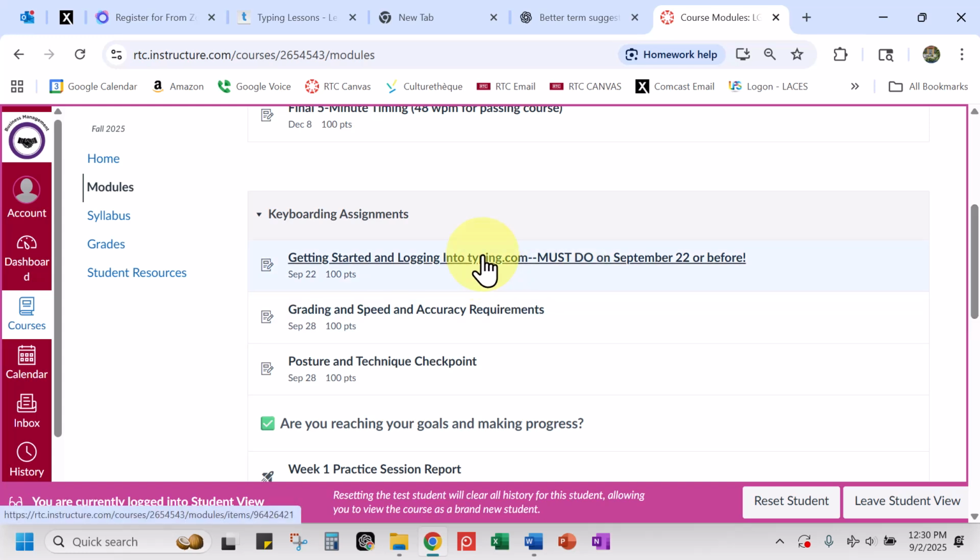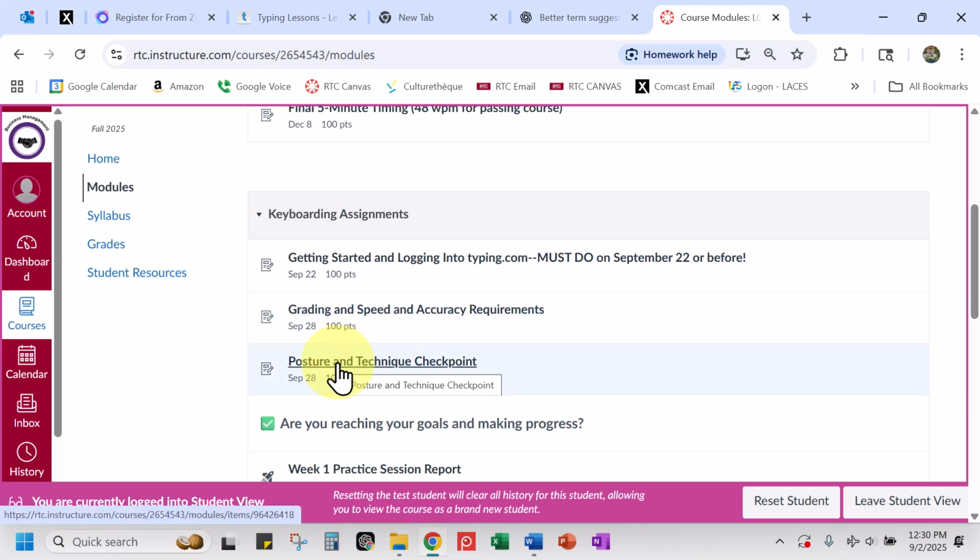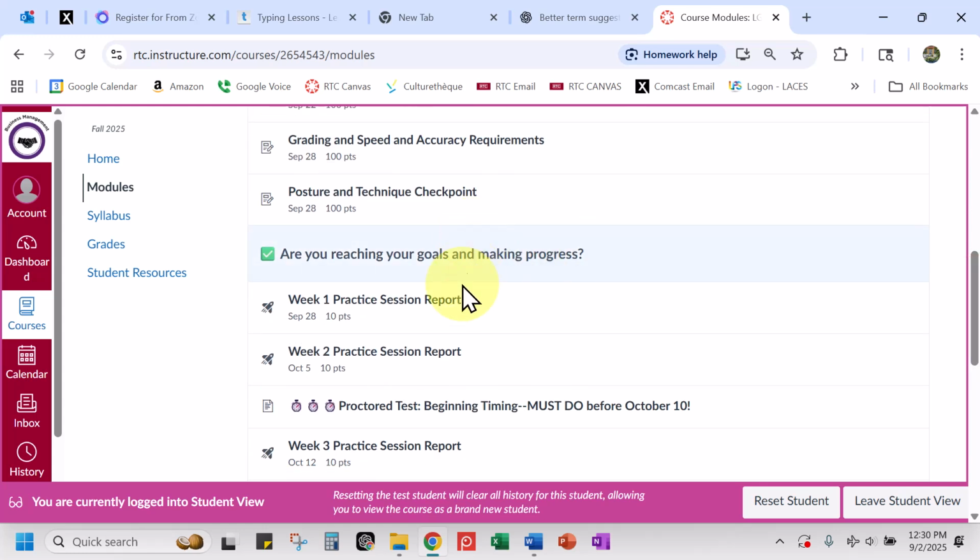Okay, so here's getting started. So click on here, and you must do this before your first day of class so that you don't become a no-show and I have to report you, and then somebody will call you to see if you want to be in the class. You want to read about grading and speed and accuracy requirements, and then here's where you'll find out more about posture technique, and it's kind of a checklist here. And so, are you reaching your goals and making progress?